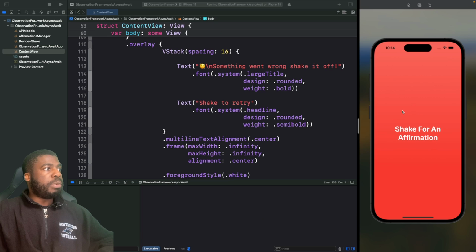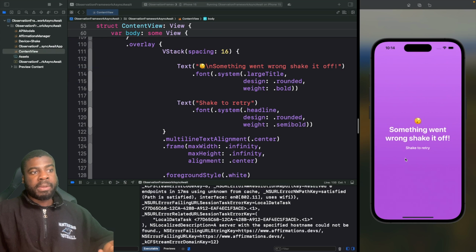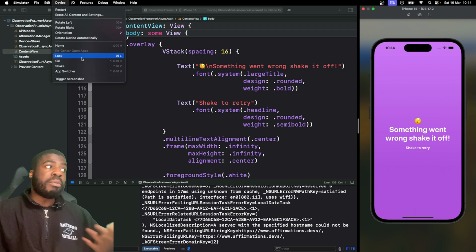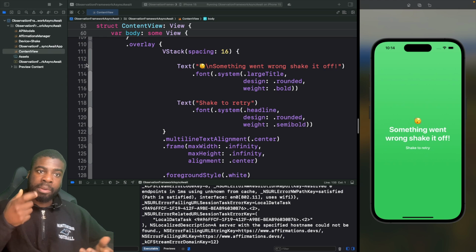Let's run this and we'll shake our device again. And you'll see that we now get something telling us that something's gone wrong. We should actually shake to retry. So we have to keep on retrying. You'll see that the color does change, but our text doesn't actually update. So it's telling us to keep on retrying.